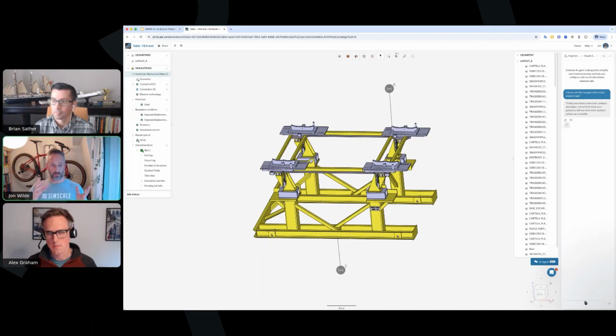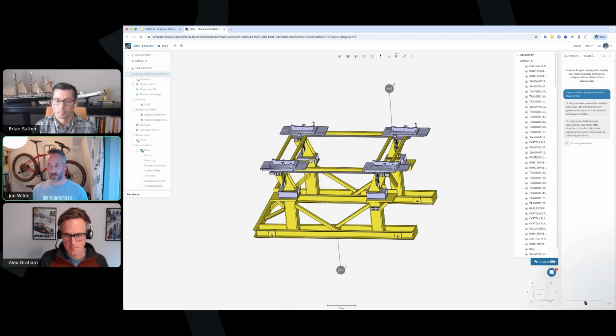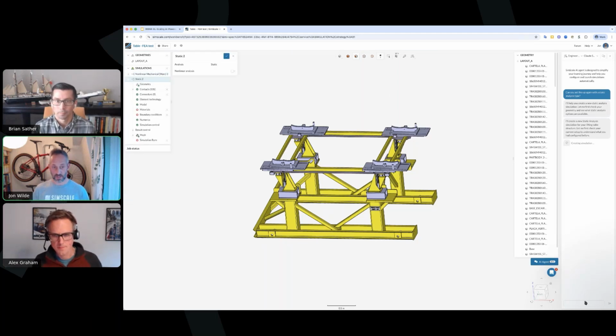But I've asked it to set this up again with a static analysis type. So it will go away and create a new analysis type. It will port across everything it can do, so all the materials, boundary conditions. Where it doesn't know what it's meant to do or it gets confused, it will ask questions. Then when it's fully set up the simulation, it will pause and say, all good, can I simulate it? And then you can say yes, and it will run.